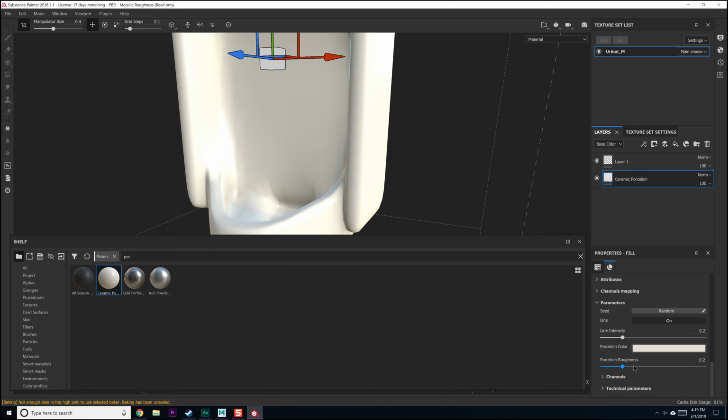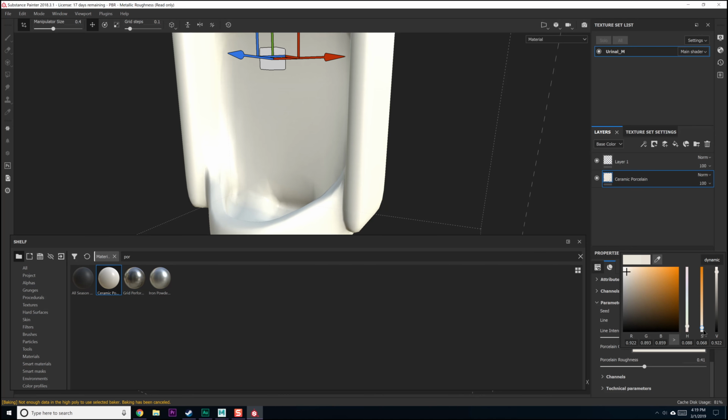So let me increase the roughness a bit. It should not be a mirror. And I am going to push this up a little bit. And I think I'm going to take this to the blues.